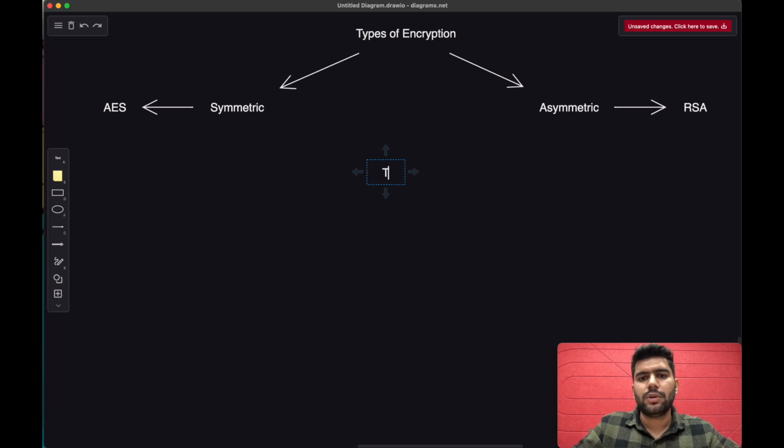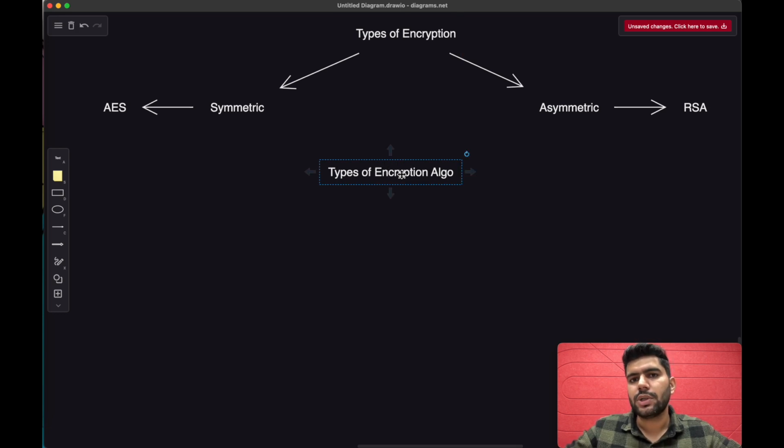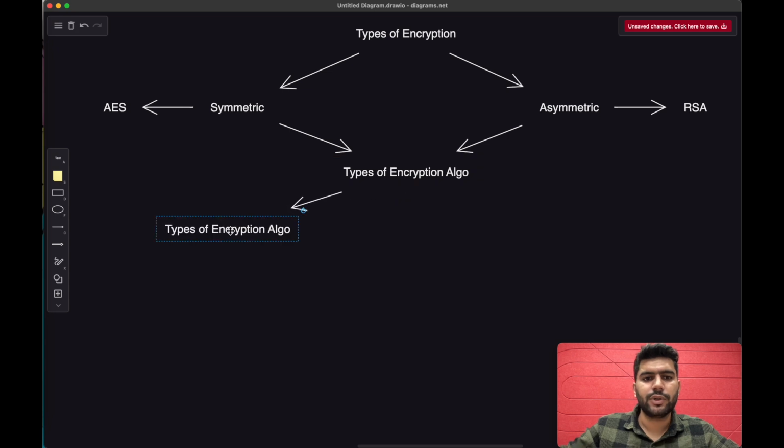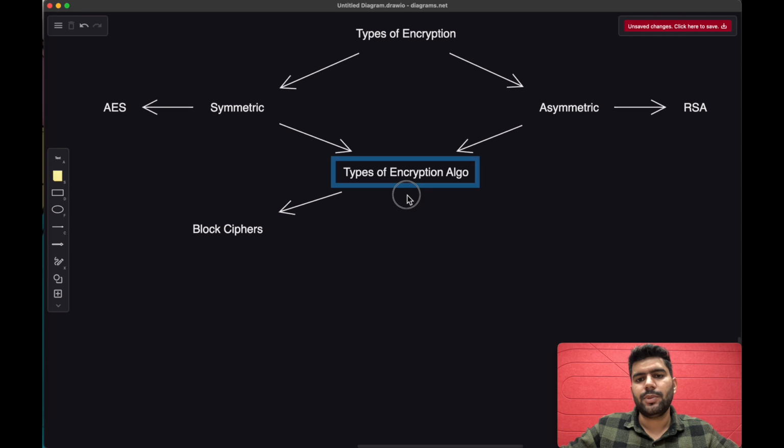Right, now if we talk about the types of encryption algorithms, we're not talking about the encryption process, we're talking about the particular algorithm that will be used in encryption or decryption. It could be symmetric, asymmetric, anyway, right? But these are just types of algorithm. Here we have two types again. First one is block ciphers, second one is stream ciphers, right?